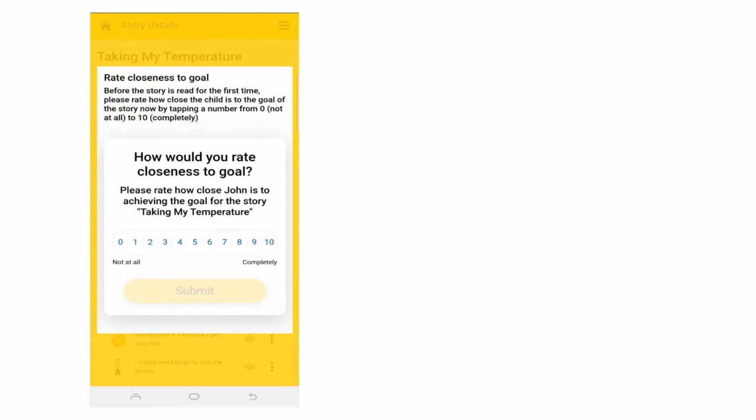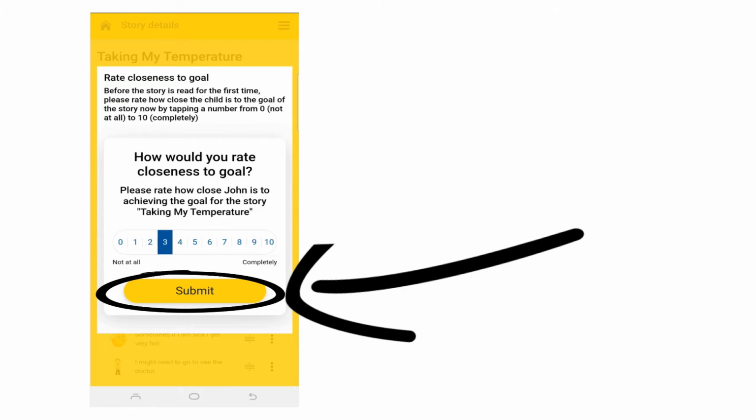After selecting your child, you will be invited to rate the closeness to goal scale. This is a rating which describes how close the child is from reaching the goal of the social story. 10 means that the goal has been completely reached, whilst 0 indicates that the goal is nowhere close to being reached. You have to rate the current status on the range of 0 to 10. Press the Submit option when you are done.